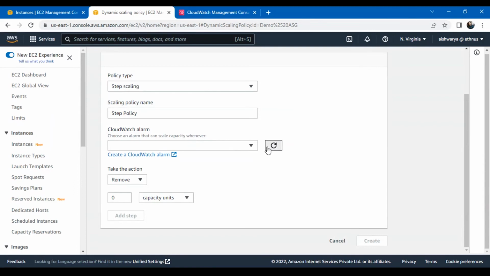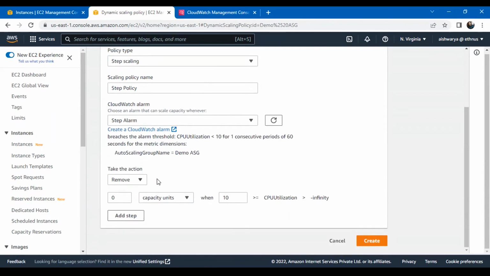CloudWatch alarm we will set. Let me refresh here and select the step alarm. Take what action should be taken when this alarm is in the alarm condition. Remove one EC2 instance. Okay, remove one EC2 instance when CPU utilization is less than 10. So we will create it.